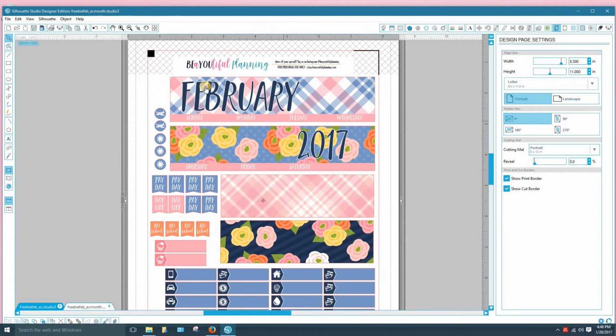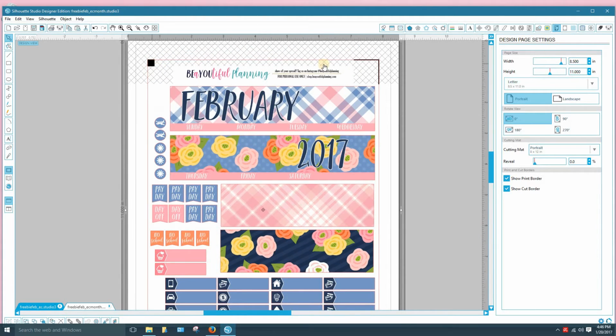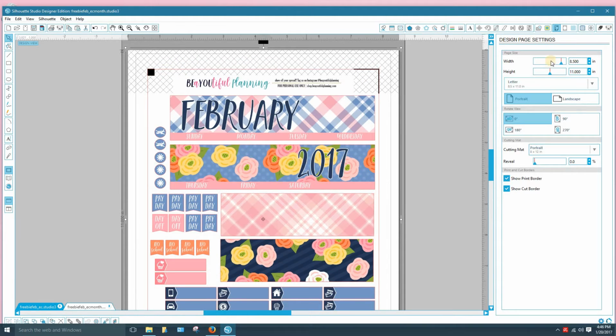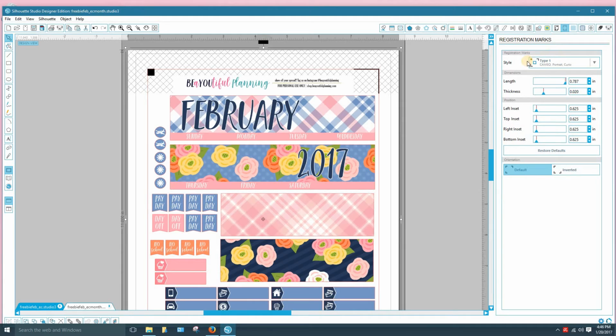When you open it, you're going to see that you have your registration marks. You need to make sure that these are set. If for any reason you open the file and they're missing, just go to open the registration marks window, and then choose type 1 unless you have an older original Silhouette. I do not change any of the line settings. I don't recommend it. It can cause registration failure marks.